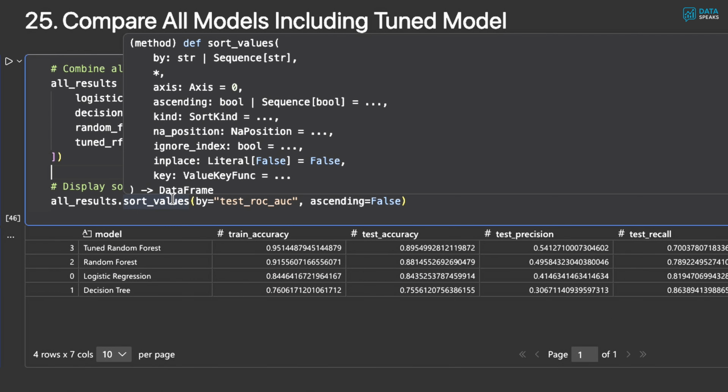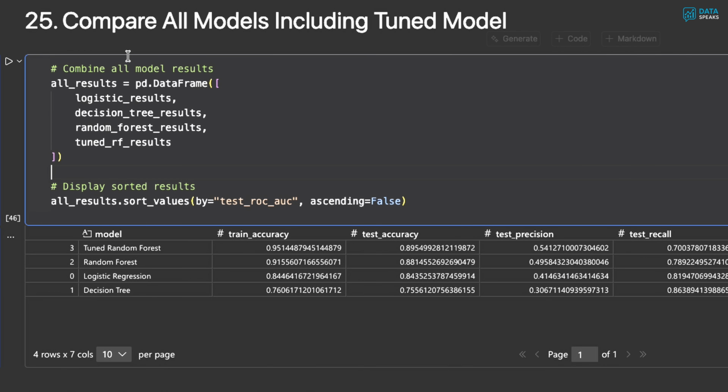So in the next video, we are going to perform the comparison of all models, including tuned models, and figure out which one is the best performing model. Then we will perform the final prediction on the test data, and we will see what the features are that are most important for the best performance. Those features will be extracted using the feature importance technique. Then we'll save the model locally. I'll show you all of those steps in the next video.